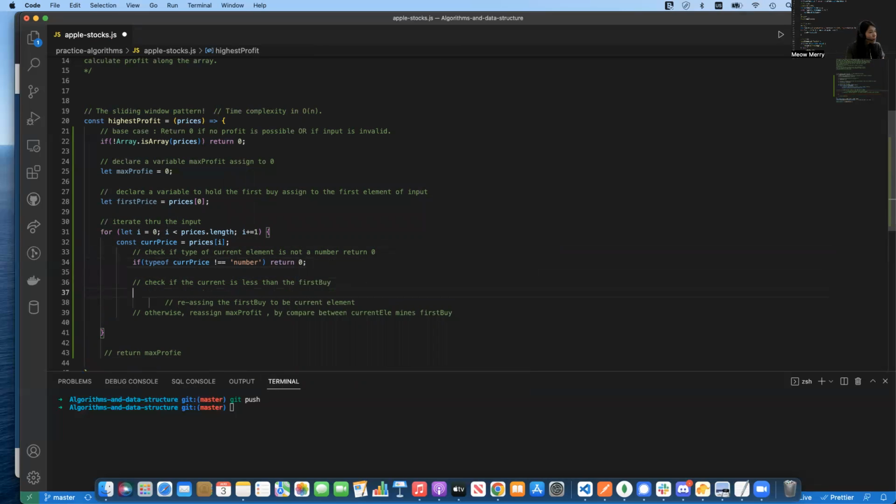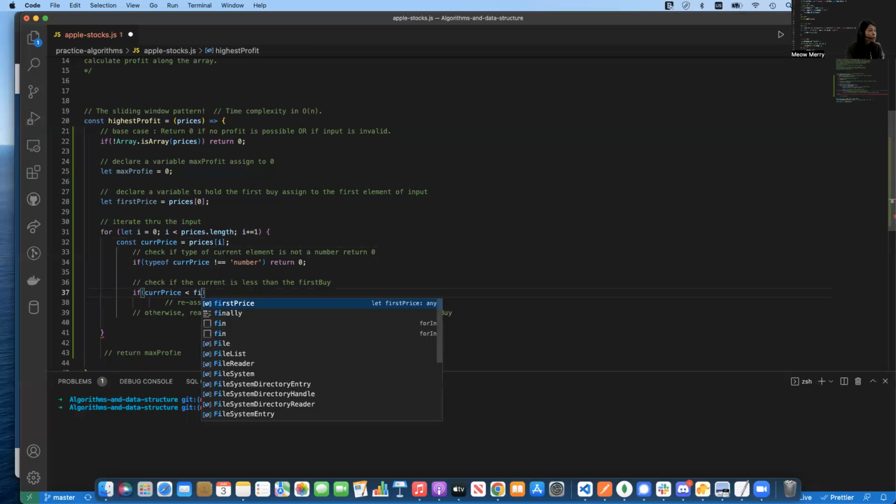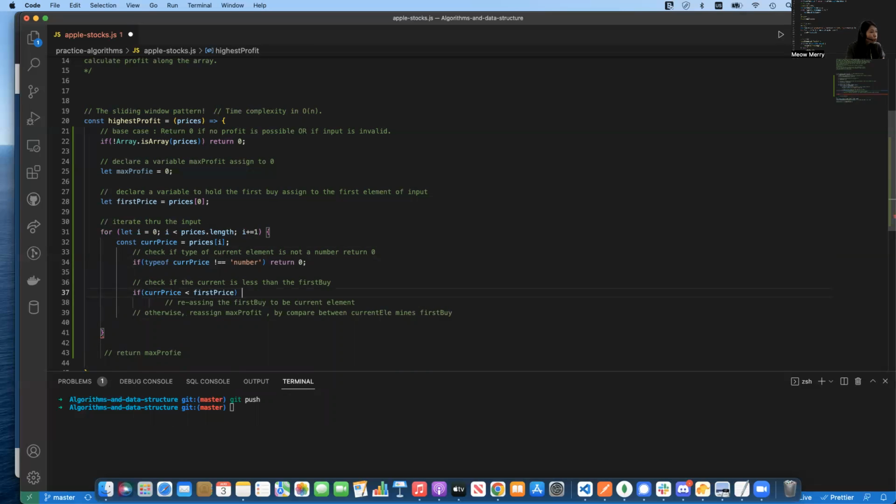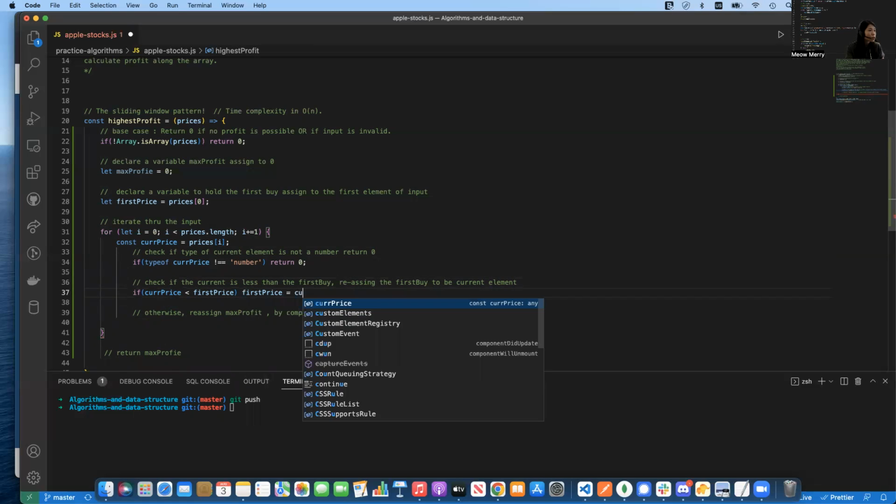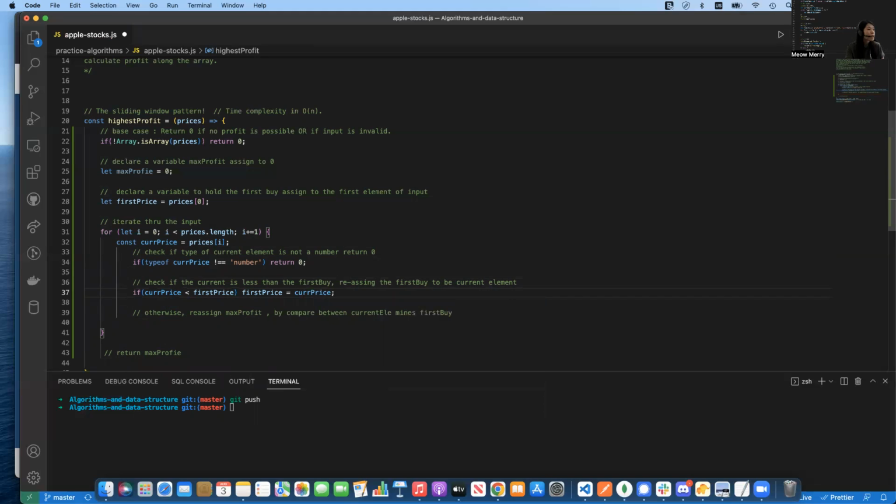And then the next one, we're gonna check if the current price is less than first price. So we're gonna reassign. Let me just grab here to here. We're gonna reassign the first price to be current price. So that's what we can keep track of. And the next one, otherwise, means else. Else, oh sorry, it's wrong syntax.